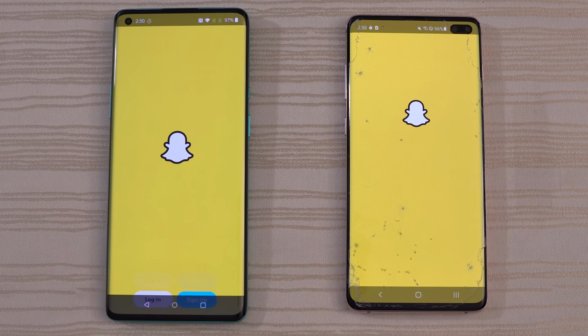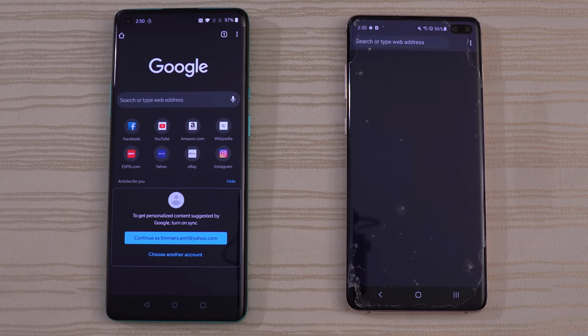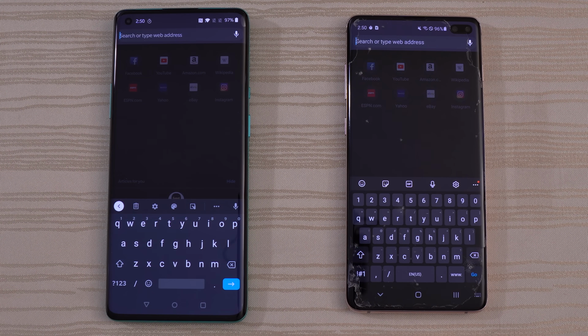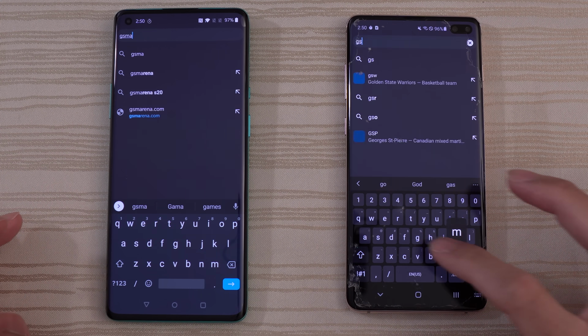Snapchat, OnePlus, and then we do have Chrome on both phones. We'll do a real quick browsing test. I'm gonna search for GSM Arena. It's my go-to.